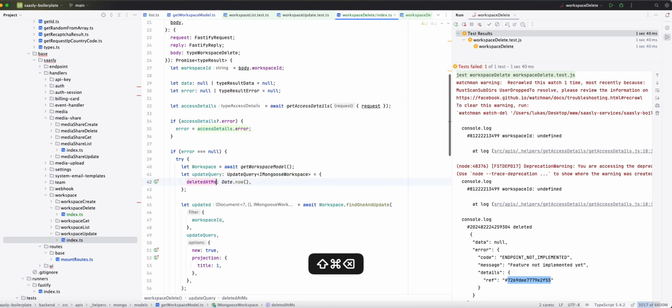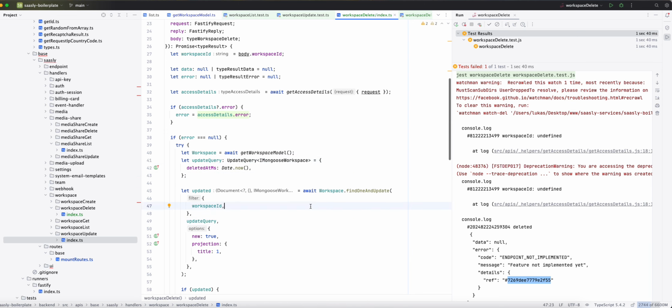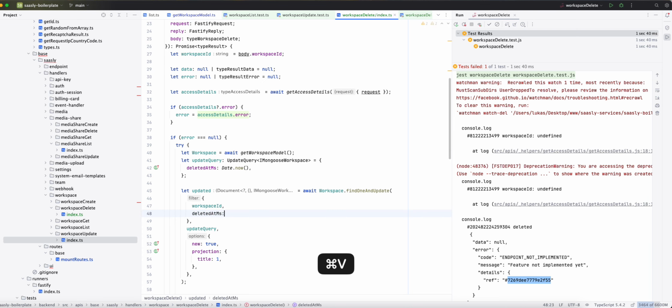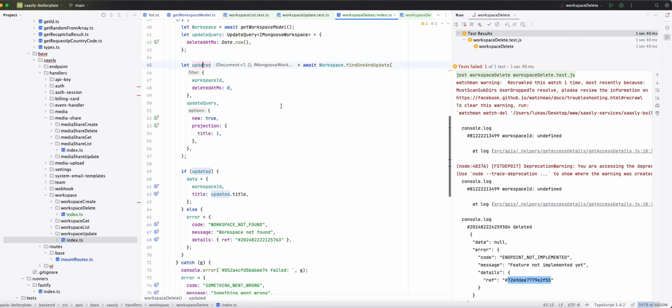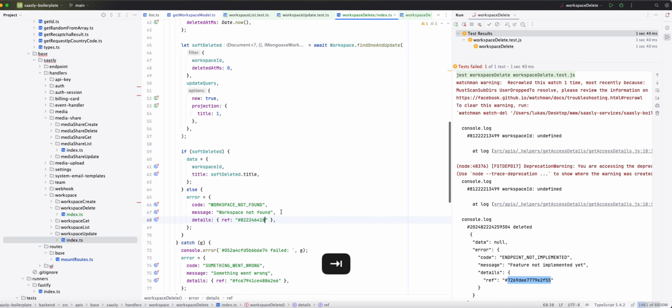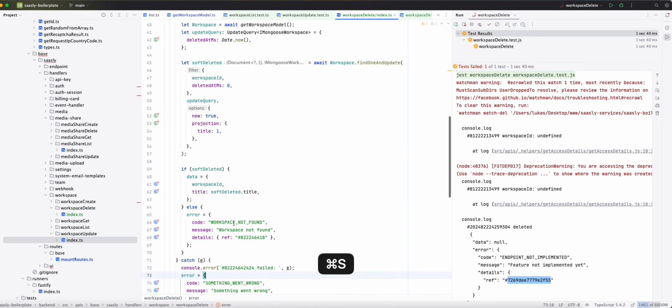Jump back to my edits where we were. Here it is. So update deletedAt milliseconds. Alright, update query, workspace, and I don't want to delete what is deleted already. So deletedAt is 0, and it will try to get the title, deleted, start, deleted. These were copied, so we have to update those. Workspace not found, soft deleted. Find one and update. Soft deleted.